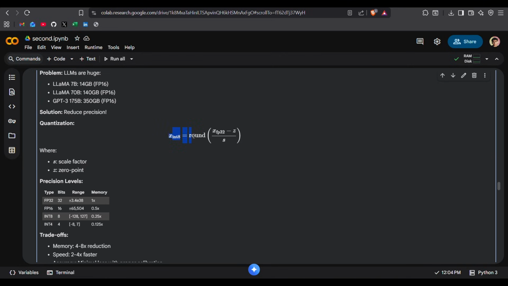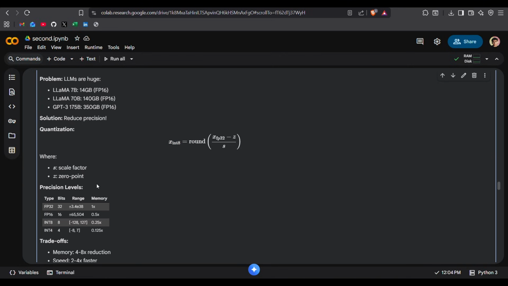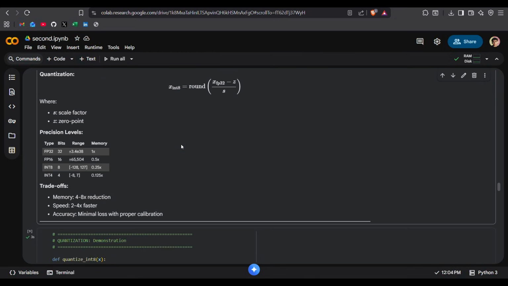This is the quantization formula, where S is the scale factor and Z is the zero point. We subtract the zero point from the floating point 32 value, divide the whole thing by the scale factor, and round it off, and this is the x of integer 8.